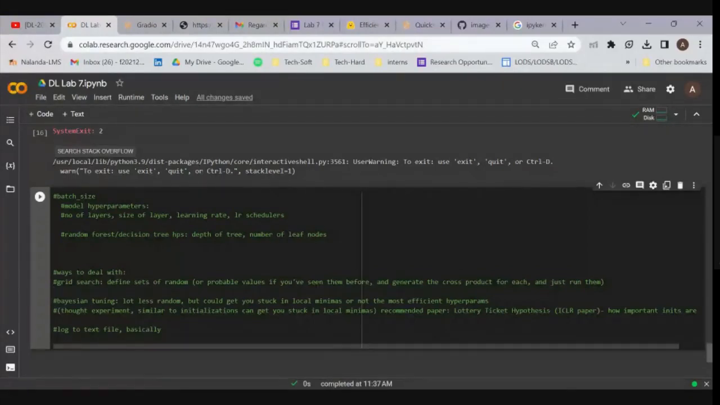But you could probably just grid search your way through it. But if it's a very large model, you could try Bayesian tuning, or find some sort of library that could do it for you. But yeah, that's all I wanted to cover for today.